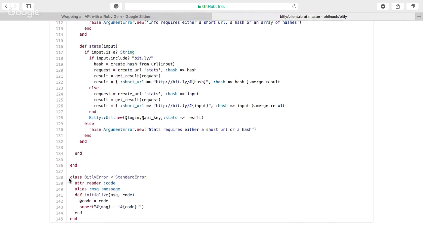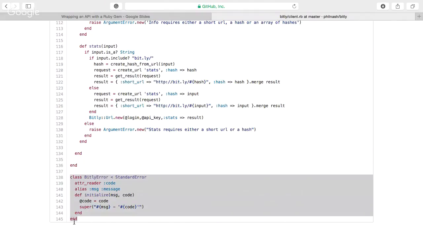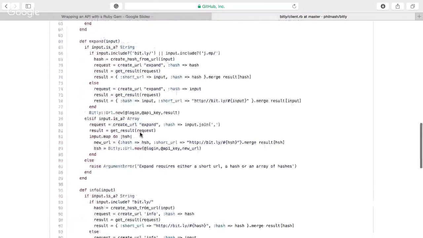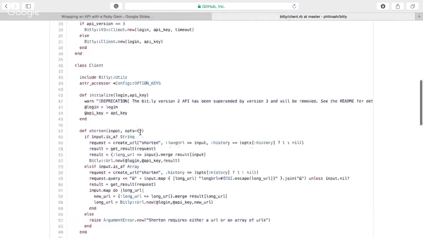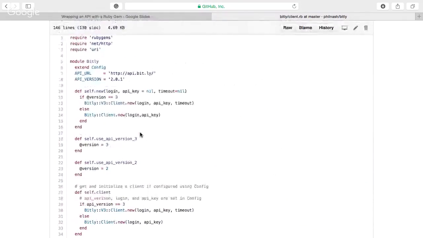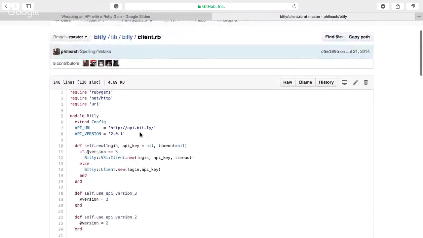And then of course, instead of raising a standard error with a message, they're wrapping things up in a Bitly error, which is just a standard error with some additional capabilities. And this is the sort of thing that, after you've done your first pass at an API, you start figuring out how you want to drive things forward. What other functionality do you need? How can you make your gem easier to work with for developers and expand on the capabilities that are already there?